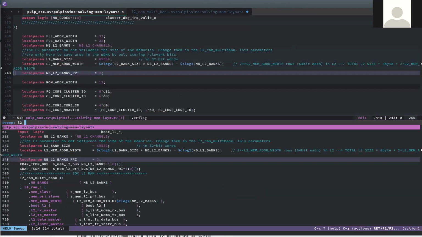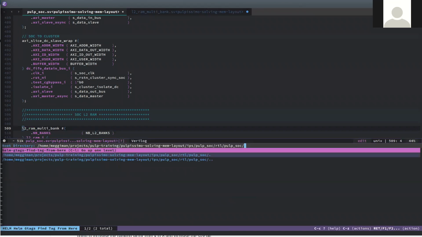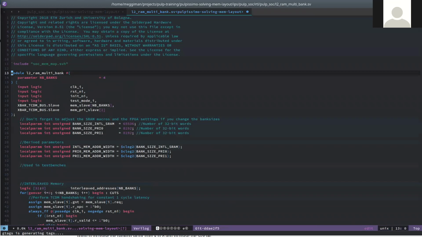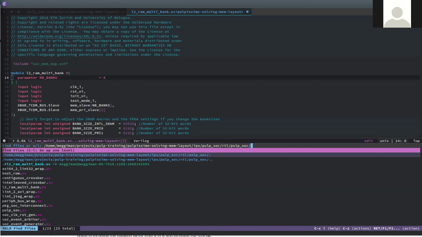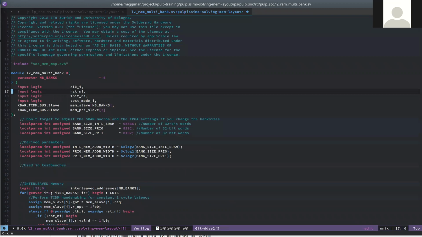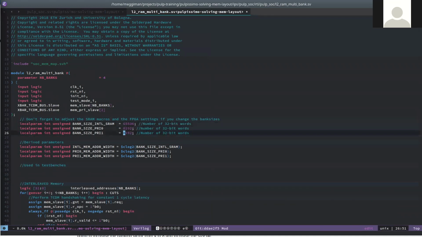So let's go there. L2RAM multibank over here. I'll generate some tags here. C tags. Okay, there we are. So now I am in file IPs PULPsock RTL PULPsock L2 RAM multibank. This file over here. And wait, what did I change here? Oh yeah, I increased the size.